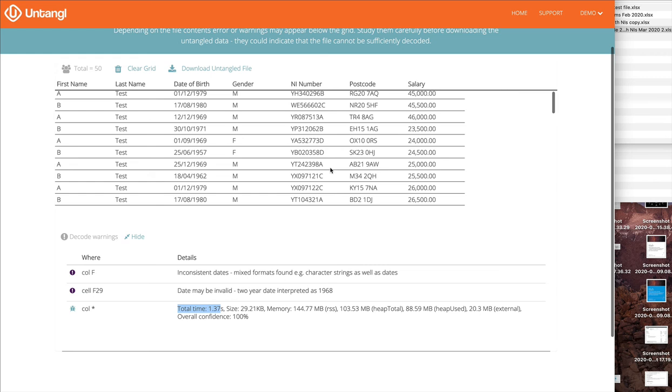So hopefully that was a useful insight into Untangler's date functionality, and look out for further videos looking at a range of other things that Untangler does.